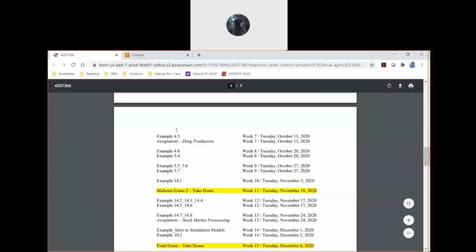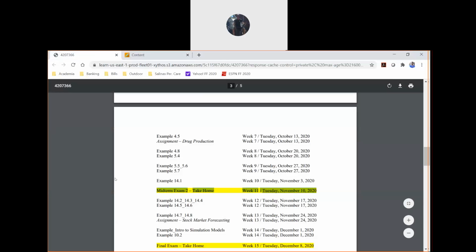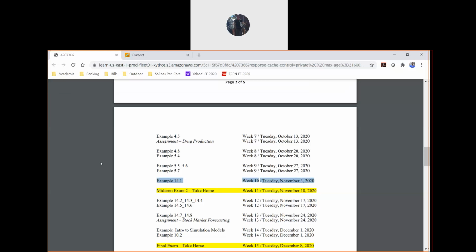All right, we'll do this one today, and then midterm 2 is coming up. We're going to do the review for the midterm next Tuesday, and then I believe I'll assign the midterm next Tuesday as well. So this will be the last exercise before the second midterm.